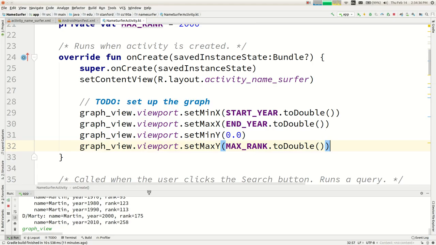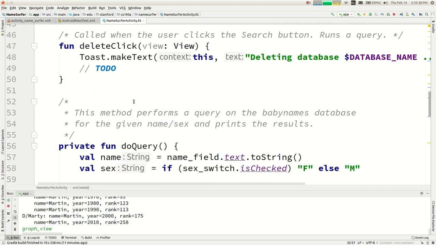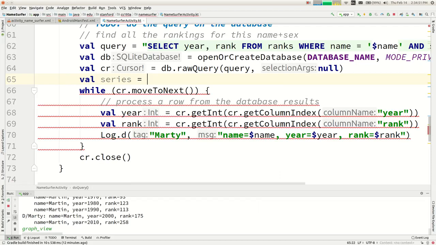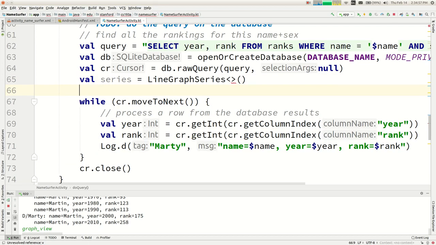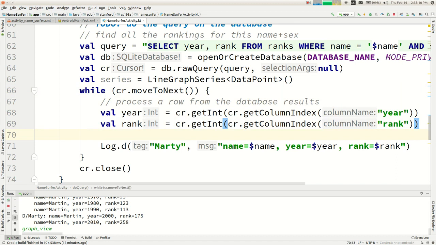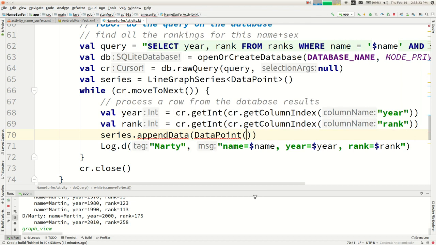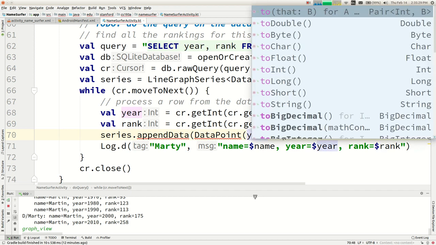So down here, when you're doing the query on the database, this is the part where I'm using that cursor to move to the next or something. So maybe here I could say val series, like a line series equals, so you write line graph series here. Oh, do I need to write something in there? Do I have to write data point? So, okay, now for each of these points that comes out of here, I'm going to add a point to the series. So I'll just say series.add, isn't it called add? Append data, a data point, and I'll put the X and the Y in here. The X is the year and the Y is the rank. I think it doesn't work unless you say dot to double, because Kotlin is picky about that for some reason.